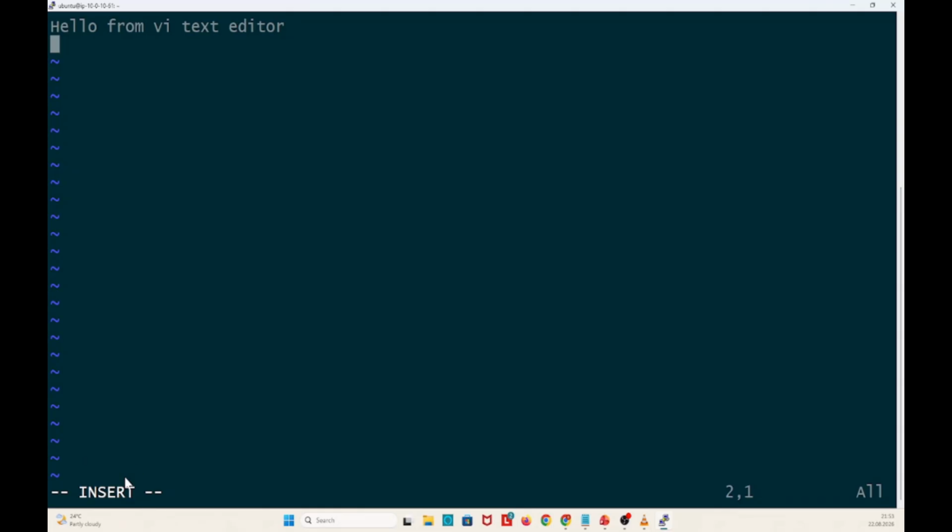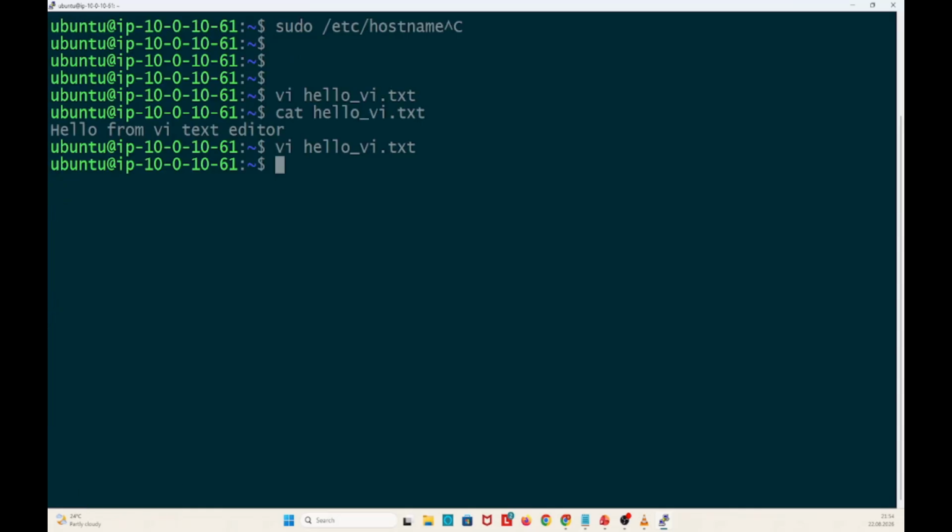I can go ahead and add another line. This is Linux demo for VI, right? And then again, if I want to save and quit, I'm going to press escape on the keyboard. Once I have insert here, I cannot go to the command mode. I have to press escape so that there's no insert at the bottom here. Then I do colon, W for write, Q for quit, and then exclamation mark. I hit enter. That is save also.